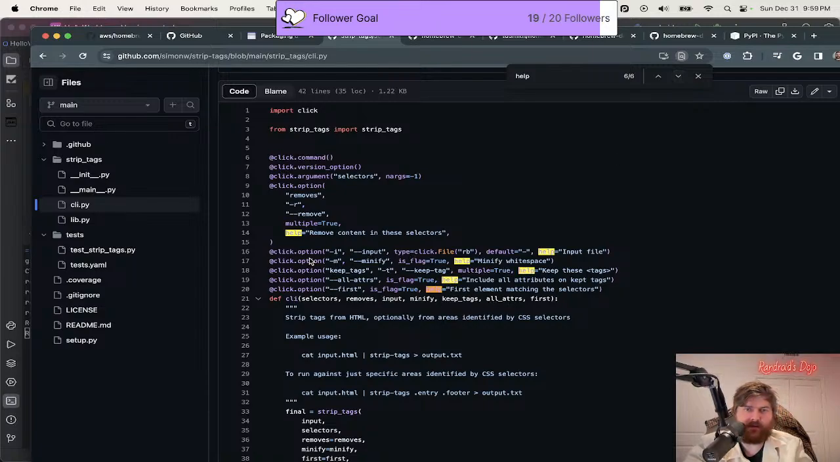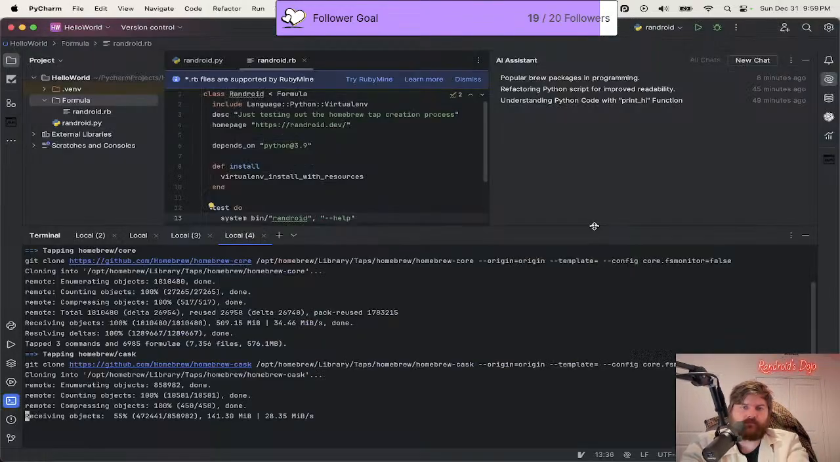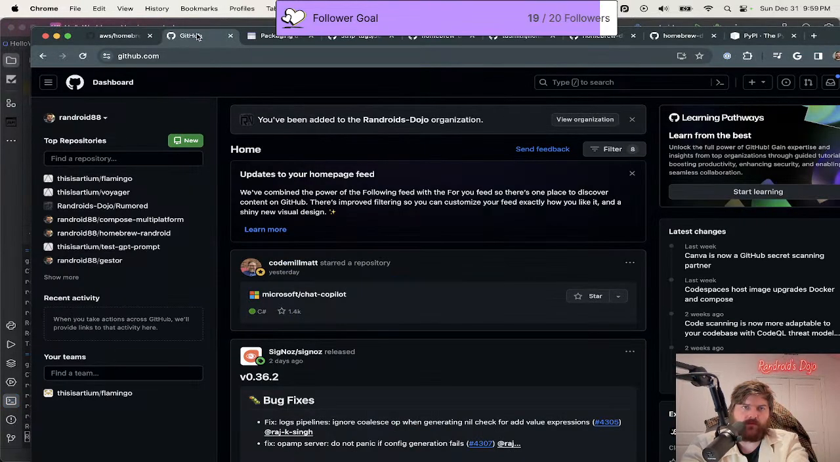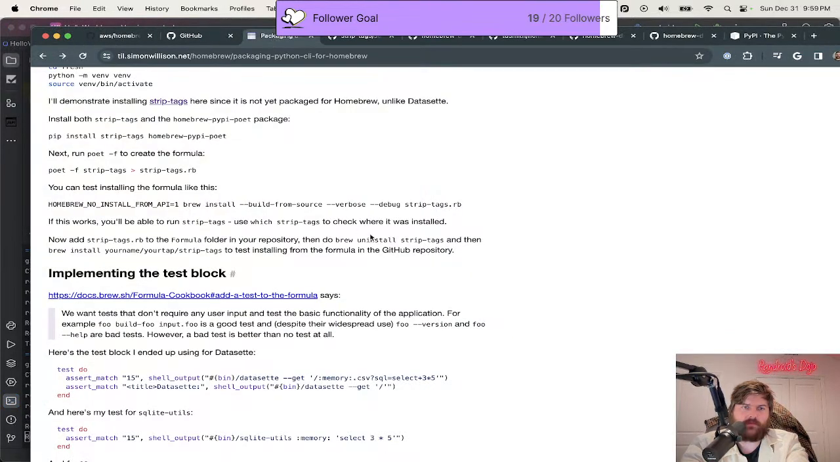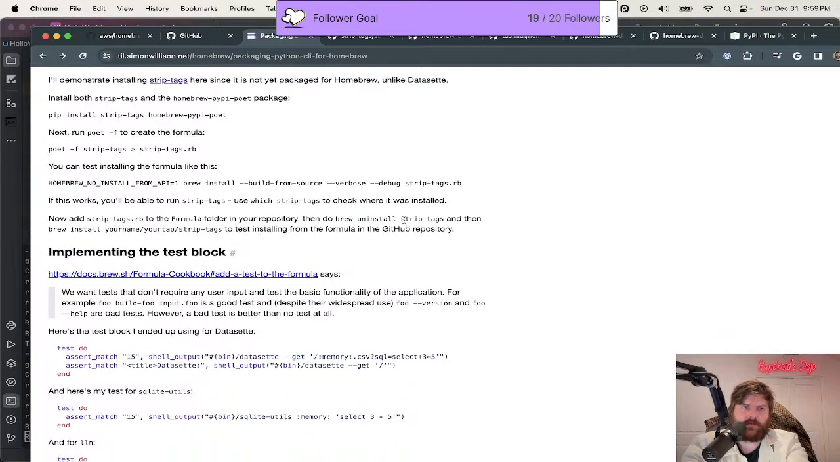Okay, so I don't actually know what this is. Click option. What's a click option? Click command. Damn. Just really installing the virtual environment? It's huge. Now, okay, so if this works, you'll be able to run strip tags. Which strip tags to check? Oh, which strip tags? Now add strip tags.